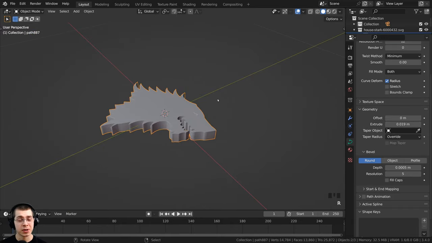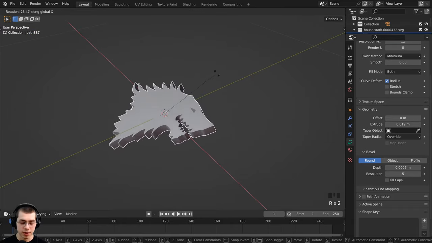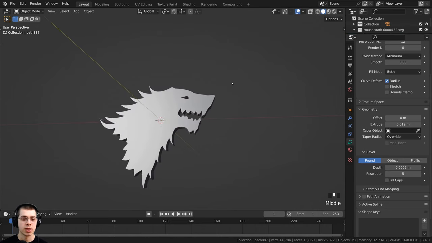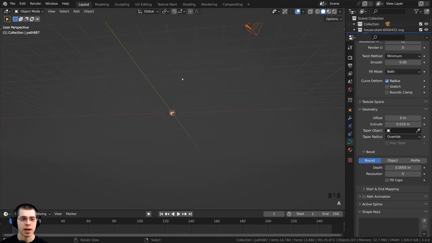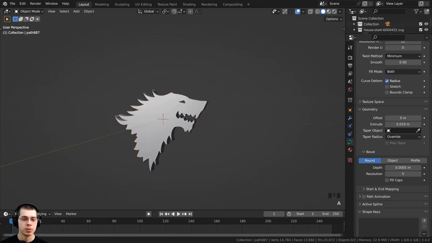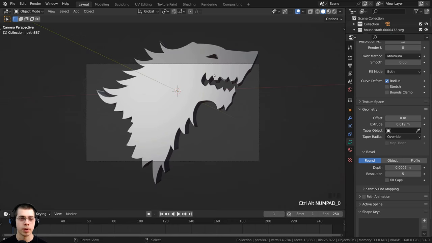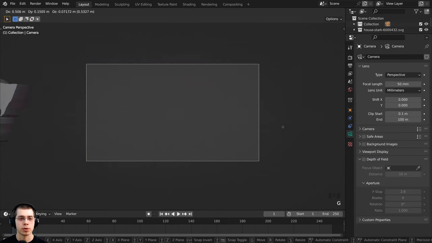So then to make this look like a cool 3D logo, I could rotate this on the x-axis, and I'll type in 90 and enter just so that it's rotated sideways. And then I still have the camera in the scene. So what I'm going to do is move my view right here, and then I will press Control Alt Numpad 0. That's going to bring the camera to where I am.